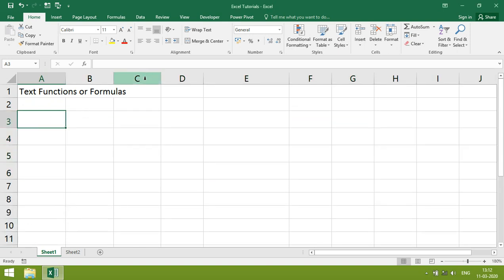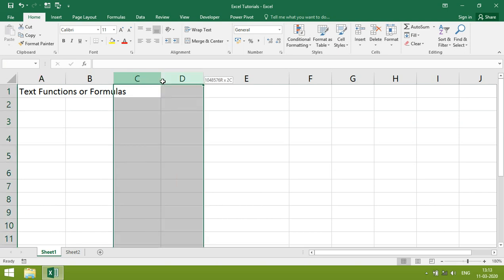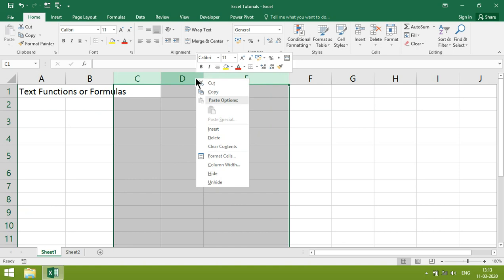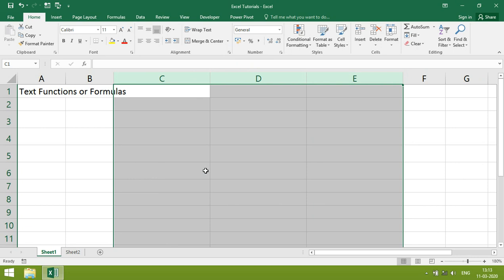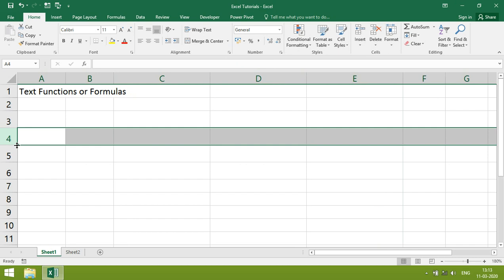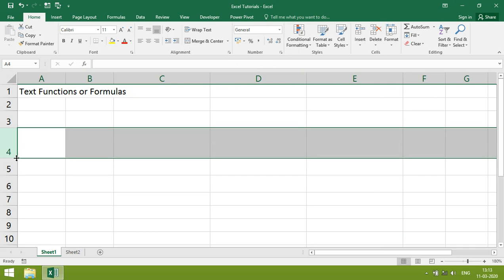The same way, how to increase column width? Select a single column, multiple columns, or a range. Right click, column width, just mention a number. This is one way. Another way, click on the row side and you get the drag option. You can change it. The same way you can get it here also.